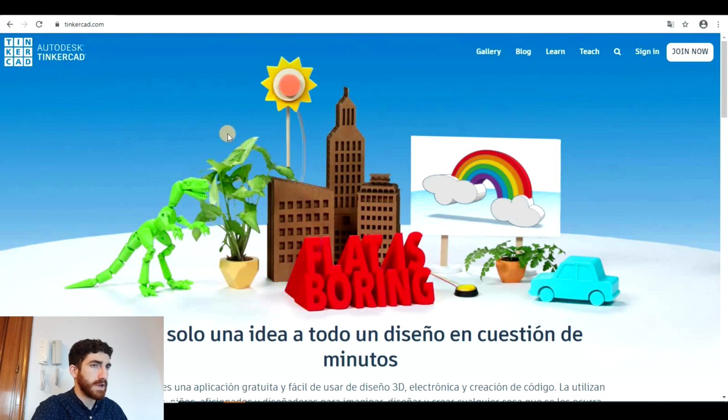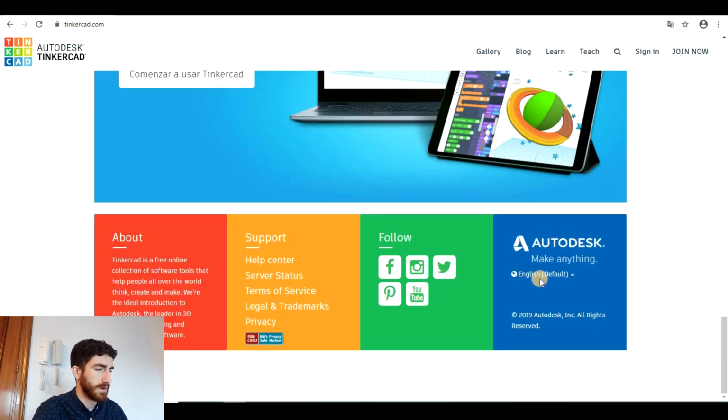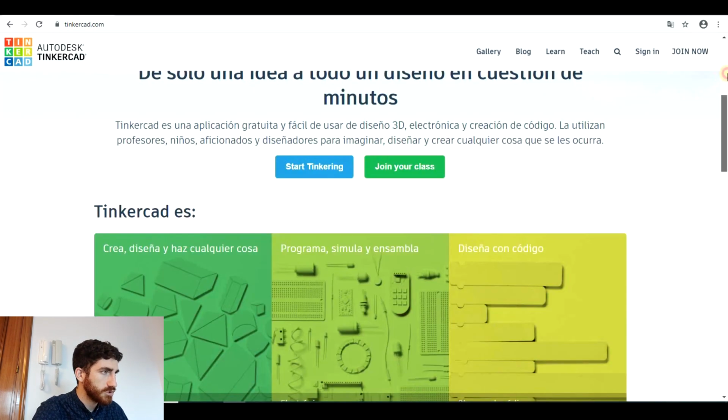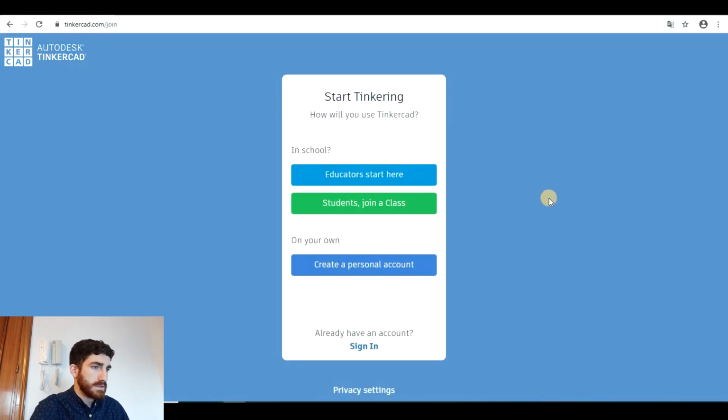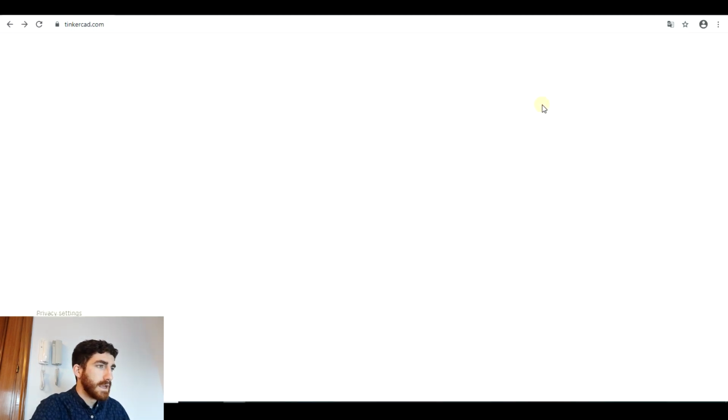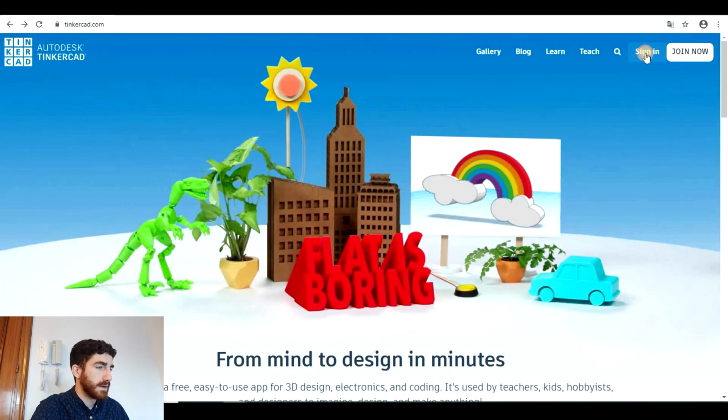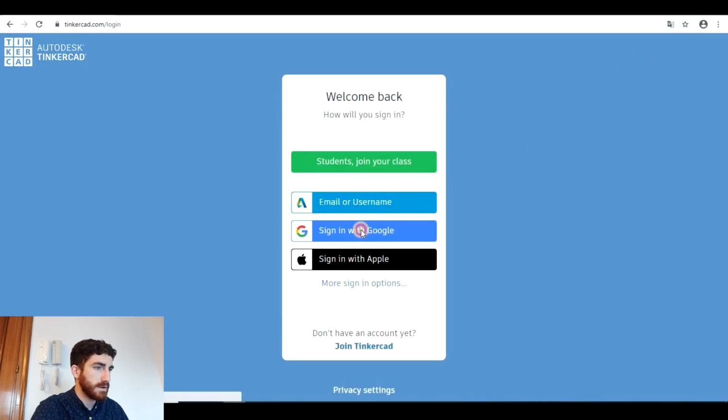All right, first of all, you have to open tinkercad.com. Down here, you can choose your language. We're gonna be working in English. And if you don't have an account, you have to click on Join Now. Or if you're working in Spanish, it says something like Únete ya mismo. So here I recommend creating a personal account, and following the steps you can create it easily. You need an email, obviously. In my case, I already have an account, so I'm gonna sign in with Google.